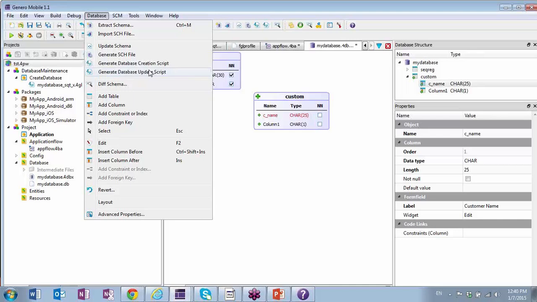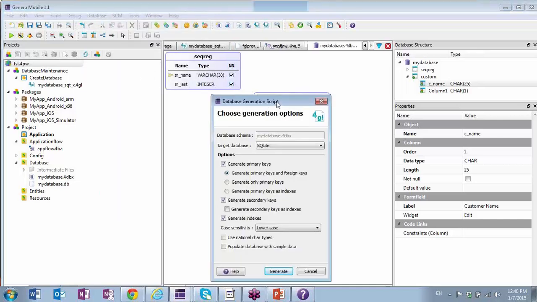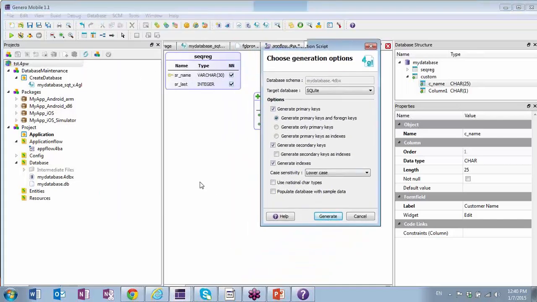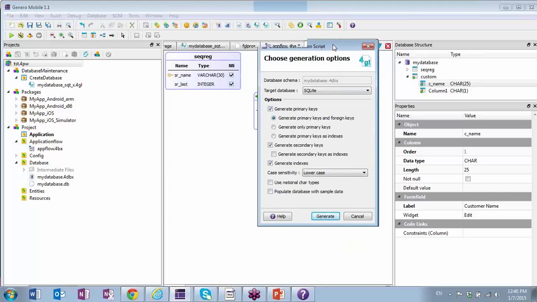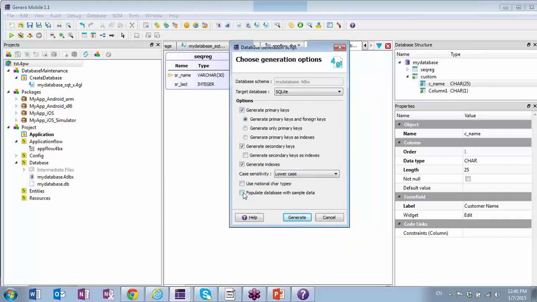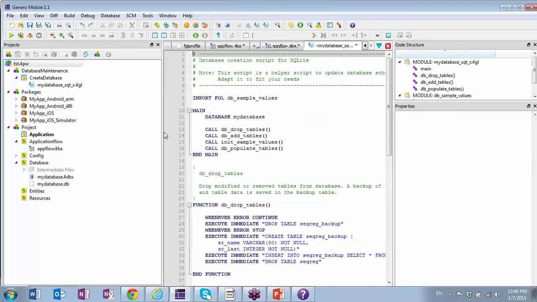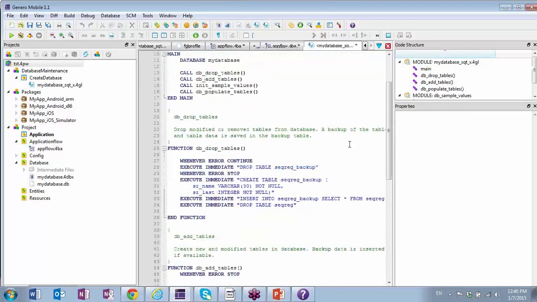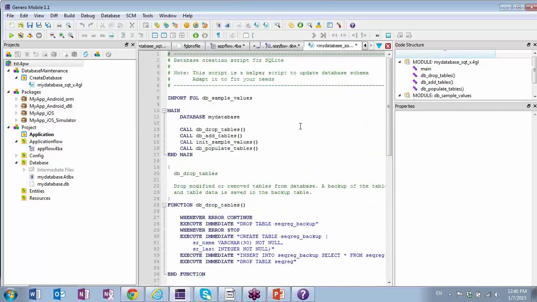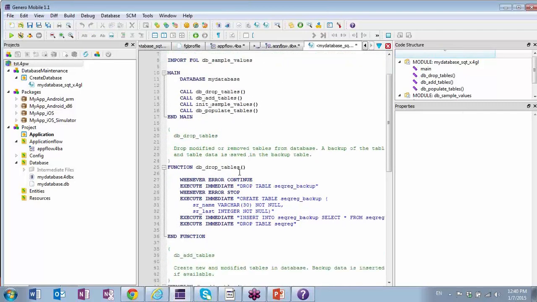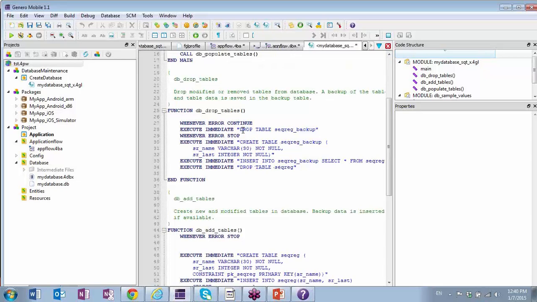What we'd probably use is this option right here, Generate Database Update Script. So that's the option we'd pick. And there's that Choose Generation Options that we saw in the PowerPoint slides. And again, you can use this Populate Database with Sample Data. And then there's the script. So that creates a Genero BDL script with some embedded SQL to create the tables.